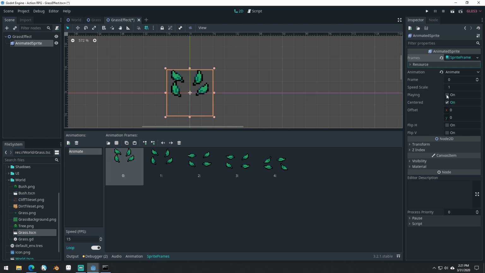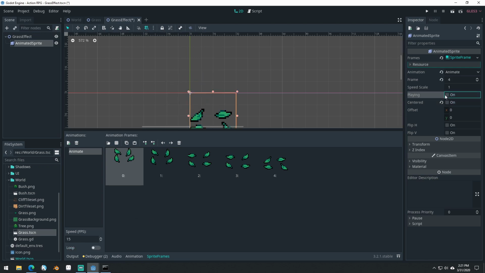And we can turn on playing here, and this animation will play, and we've got loop set to true, so it plays over and over again. We're going to turn off loop, we're going to turn off centered, and we'll turn off playing for now.